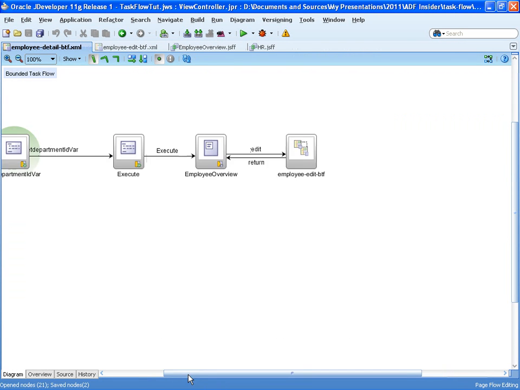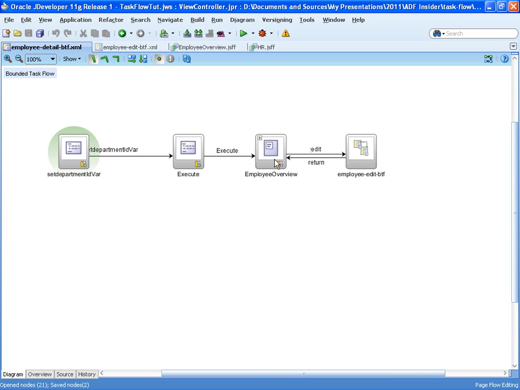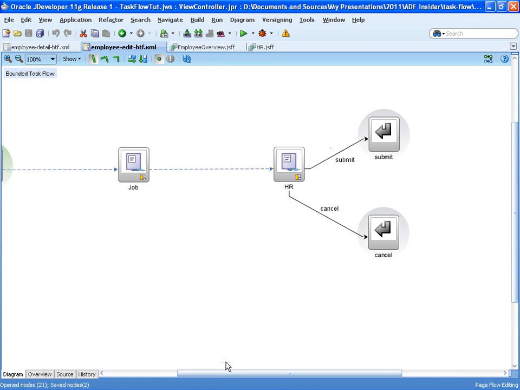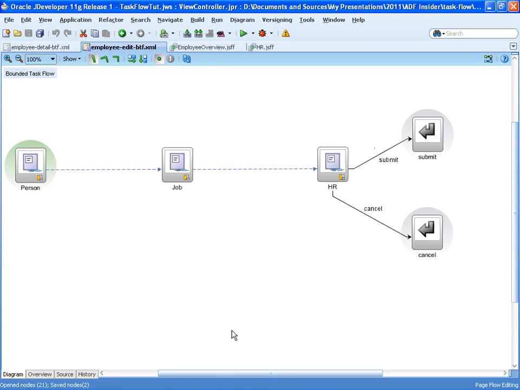This detail task flow is created with a page fragment which has a table in it, and it starts off with a default activity that sets the department ID to a bind variable. The department ID it reads from the input parameter that we get from the parent page. Then it executes the query, navigates to that page, and then from this page you can use a task flow call activity to start off the employee edit task flow.